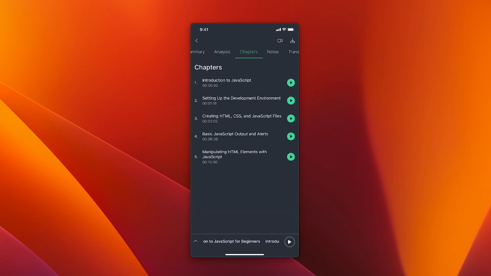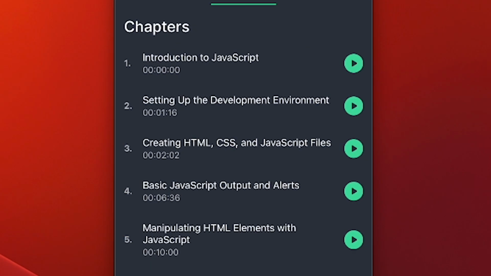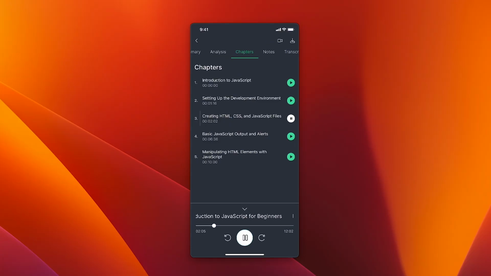Next, we've got the chapters tab. Just like YouTube, these are smart chapters. It's going to break the audio into sections covering the key parts, so you can skip ahead and listen to whatever section you want to listen to. If I hit play on that, you'll see it takes us to that particular chapter.